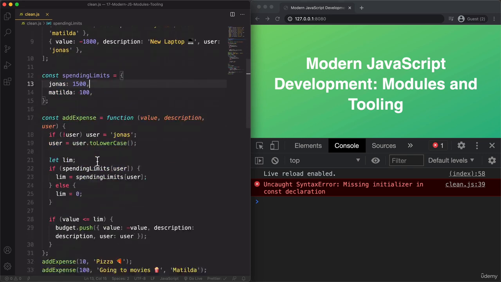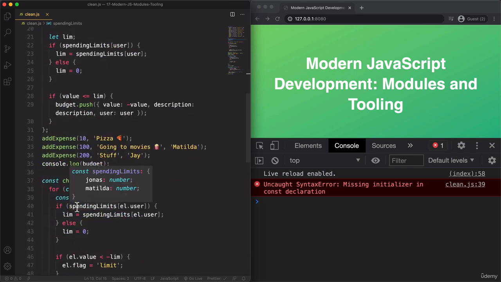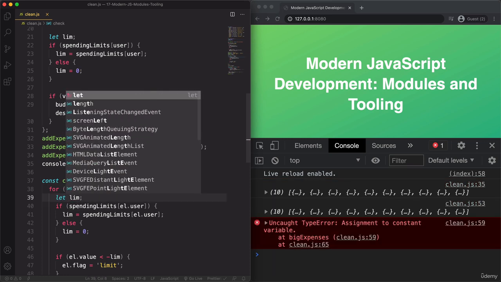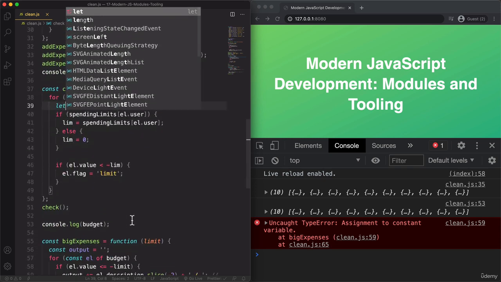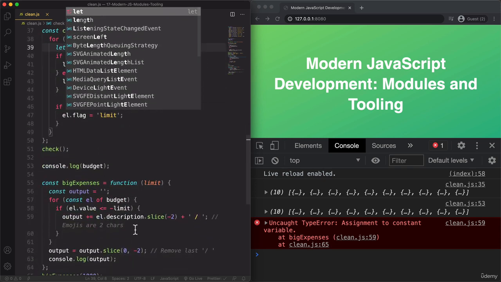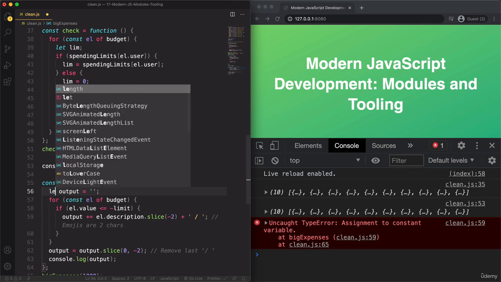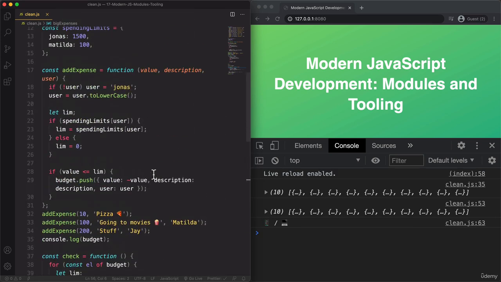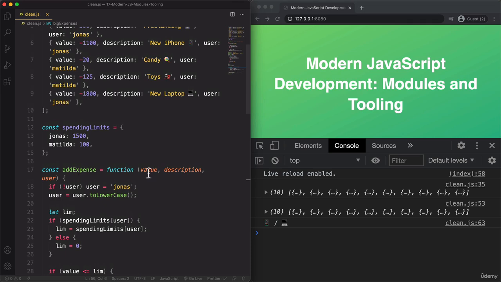Now we have some problem in line 39. So it's the same problem as before. It should also be a let. And then line 59. Yeah, here it should also be a let. Okay, now everything works as before.